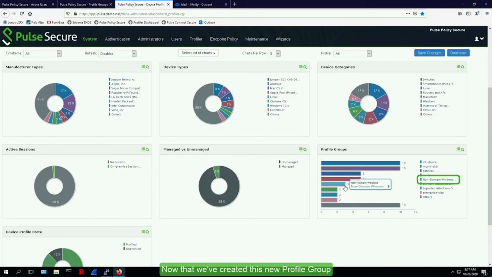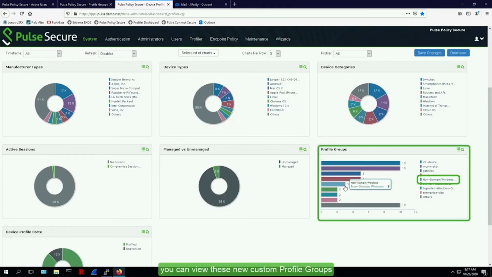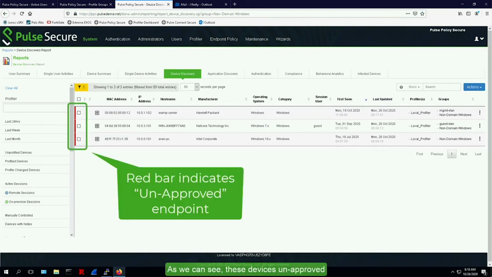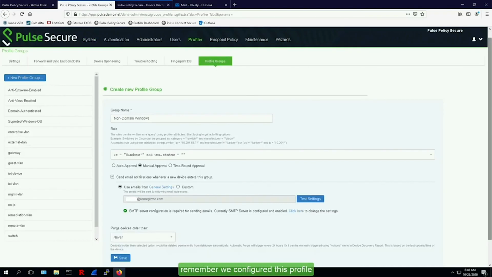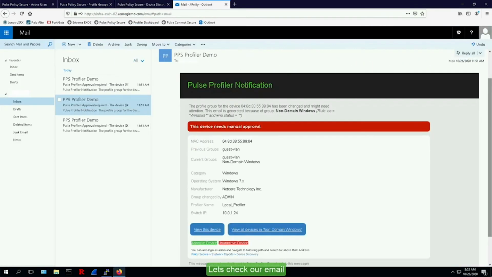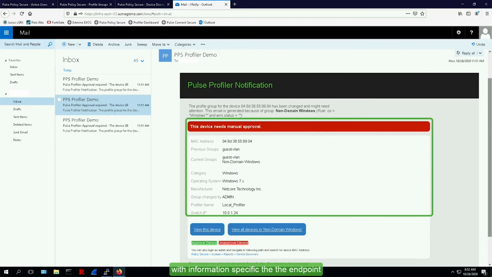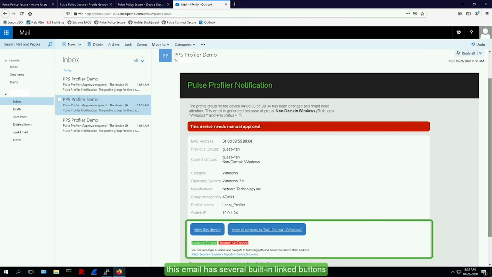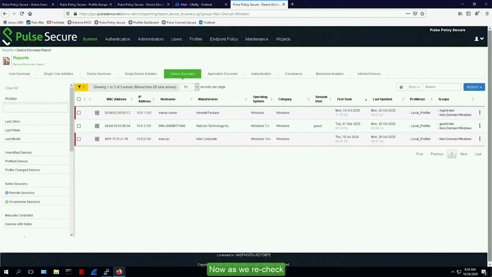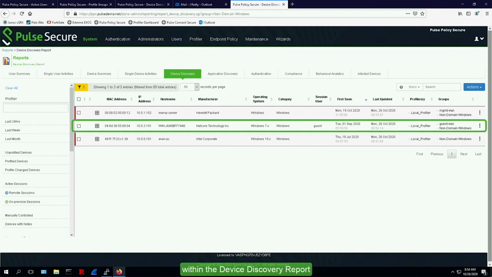Now that we've created this new profile group, as discussed earlier, you can view these new custom profile groups from the dashboard. Clicking on the profile group will launch the device discovery report, filtering on that group. As we can see, these devices are now unapproved. Remember, we configured this profile for manual approval and email notification. Let's check our email. Here we are presented with information specific to the endpoint. Additionally, this email has several built-in linked buttons, notably approved device or unapproved device, as appropriate. In this case, we will select approved device. Now as we recheck the non-domain Windows profile group, within the device discovery report, we can see that the device is now approved.